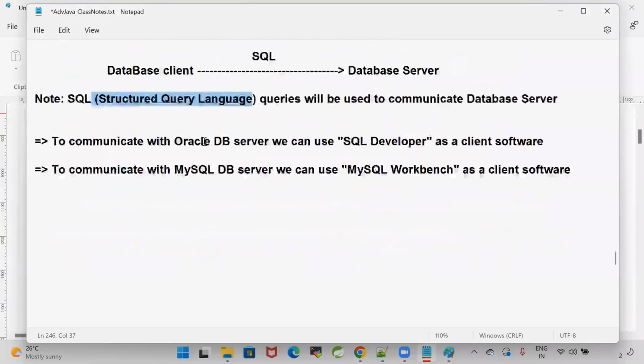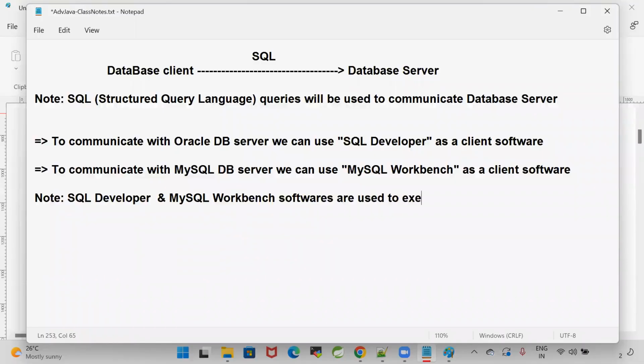To communicate with the Oracle database server, we can use SQL developer as a client software. To communicate with MySQL database server, we can use MySQL Workbench as a client software. What is the purpose of SQL developer and MySQL Workbench? These softwares are used to execute SQL queries. That's it. Are they going to store the data? No. Data will be stored by server software.